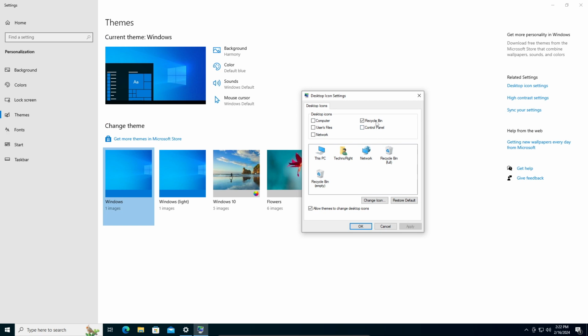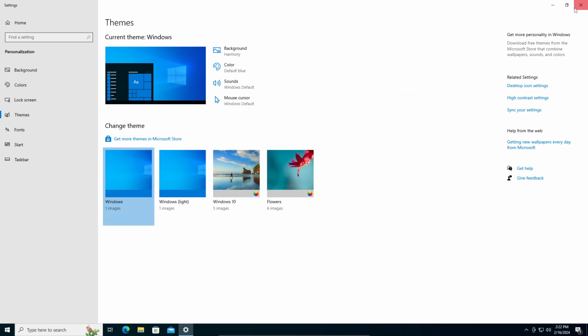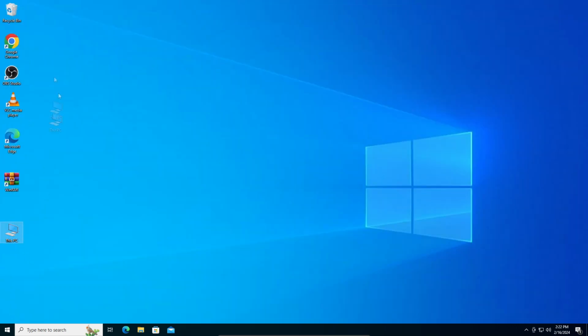So here you can see you can enable or disable the recycle bin, okay, and if you want to enable, you can even enable your computer, okay, and even control panel, okay. So by doing that, just click on apply, okay, and you can see I have this PC right here and my recycle bin all visible.